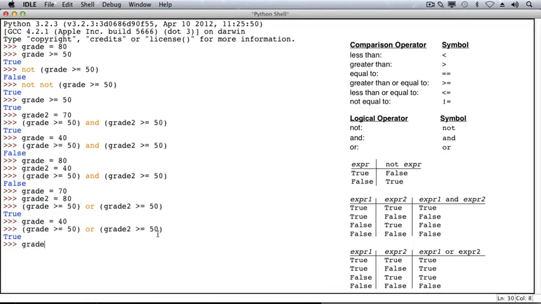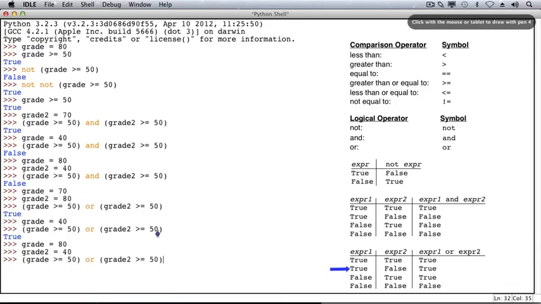If we set grade to a passing grade and grade2 to a failing grade, then when the expression is evaluated, it works as follows. Because grade is a passing grade, the expression is evaluated to true at this point without even having to go on to look at the second operand. So to summarize, the Boolean operator or evaluates to true if at least one of its operands is true, and it evaluates to false otherwise.